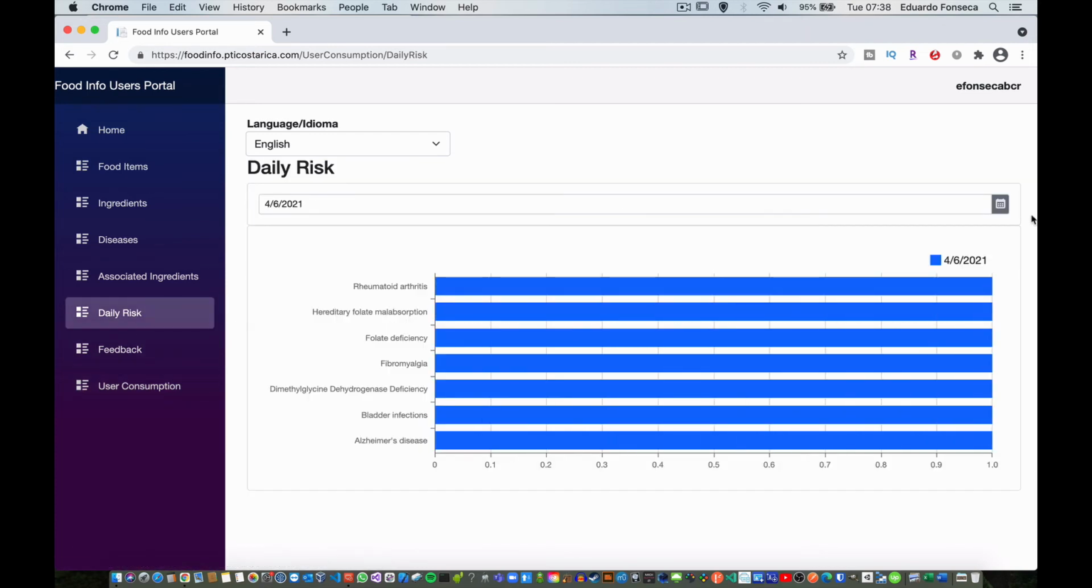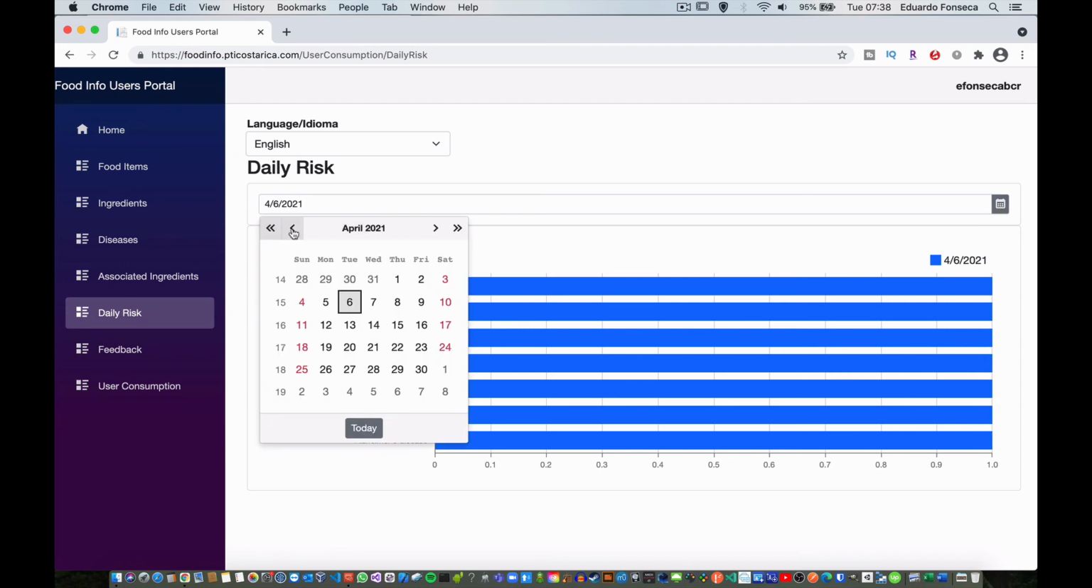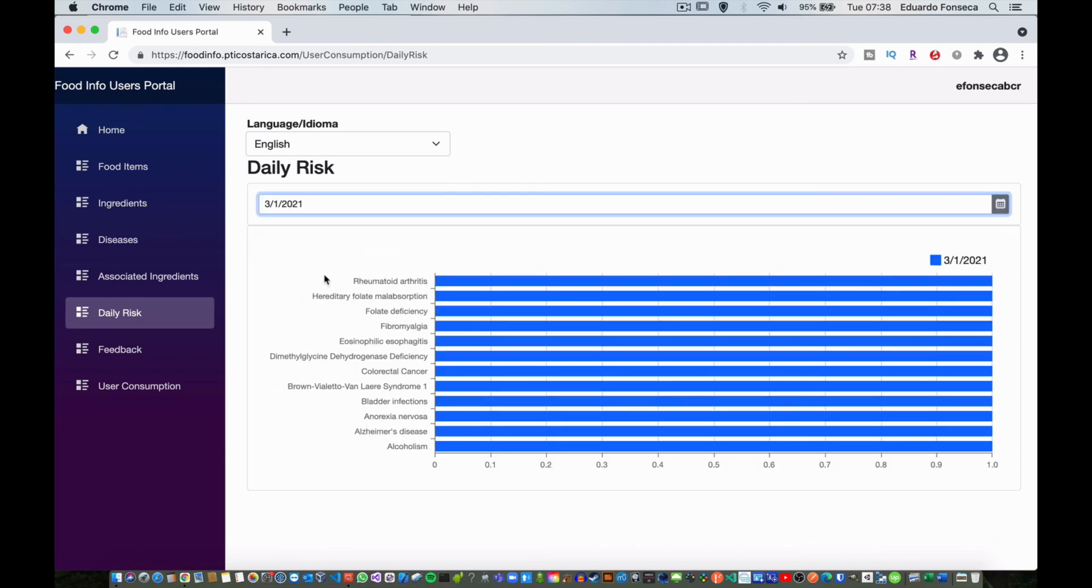Now if I go to the daily risks and I go to March the 1st, you will see that now I have this chart with a couple of conditions that are related to those ingredients that were consumed this specific date. So that's one of the functionalities we have been working on.